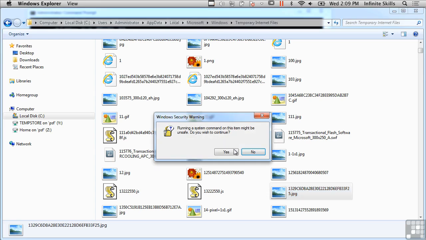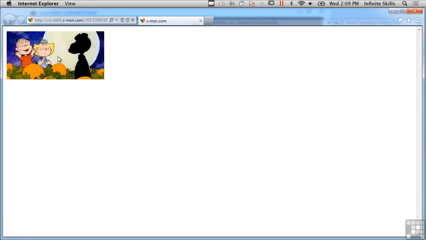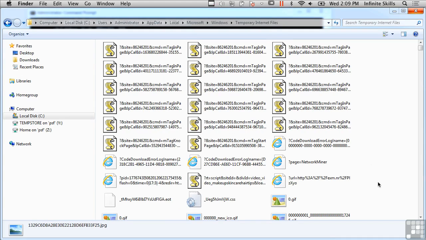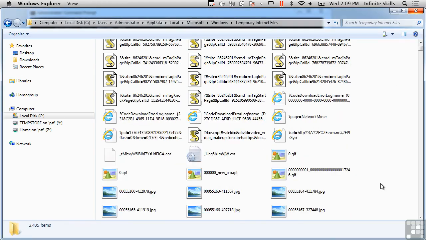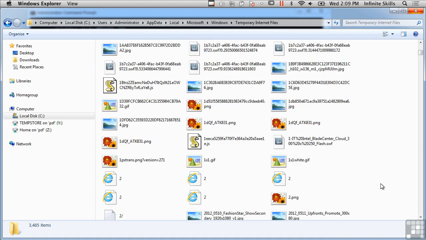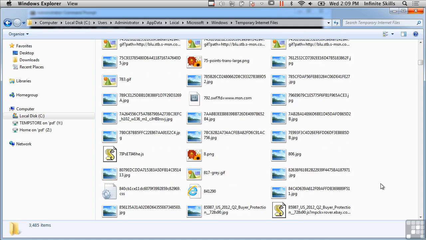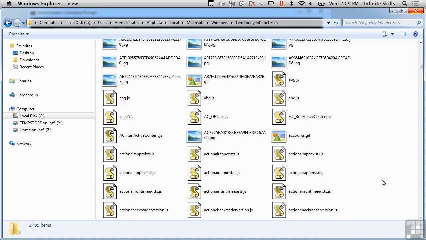So let's take a look at this one and see if we can bring it up. It's going to bring it up in Internet Explorer, and you can see it's just a picture of Snoopy and Lucy and Linus from the Peanuts. So that's what that picture happens to be. But you've got all of these pictures that are stored here, and this is the cache. So this is everything that's being stored temporarily, and you can see that there are a lot of files here.